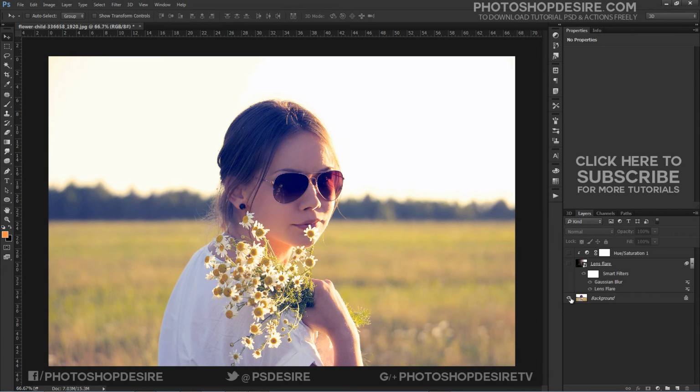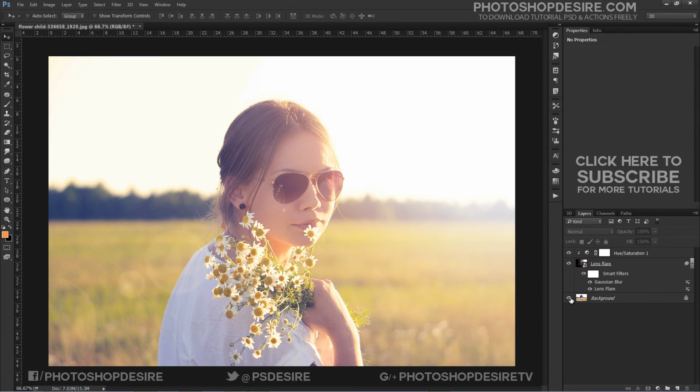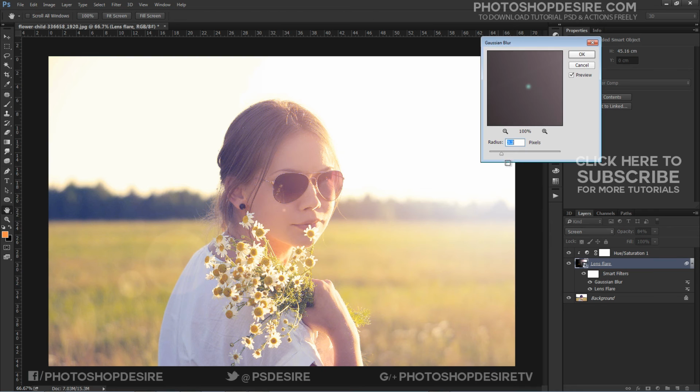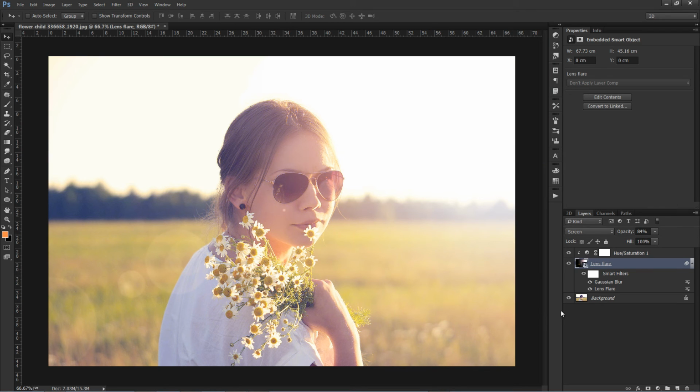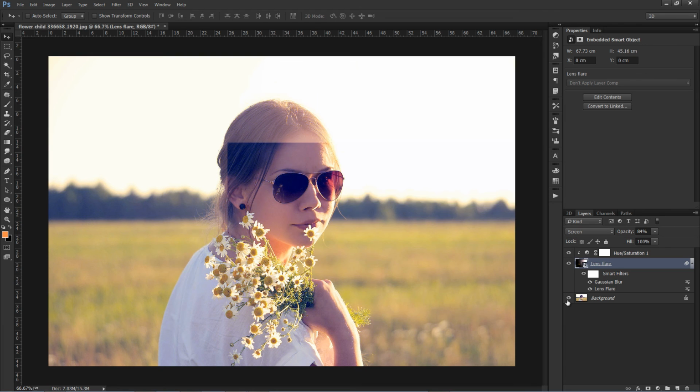Lens flare edges are too soft here, so I want to reduce the radius amount of Gaussian Blur. In this case, a radius value of around 2 pixels works well. Here is before and after.